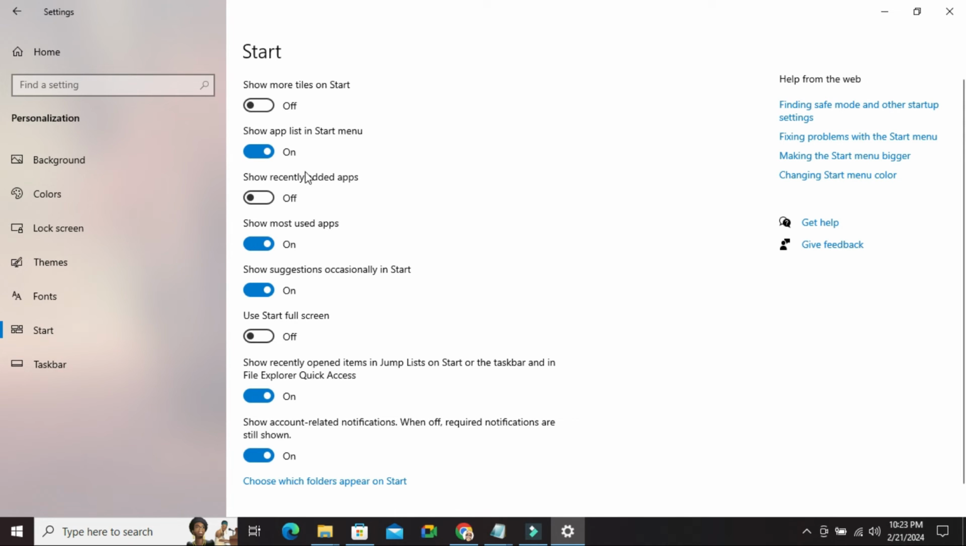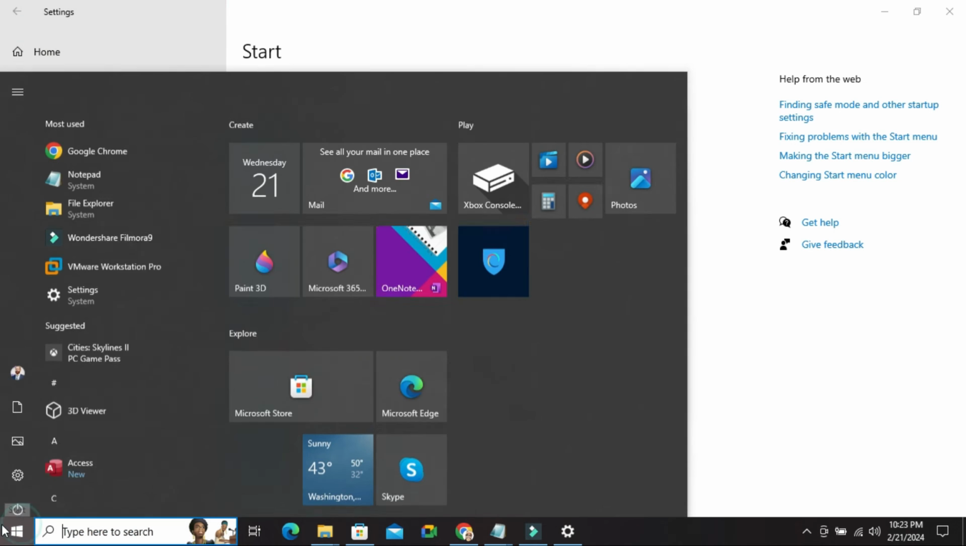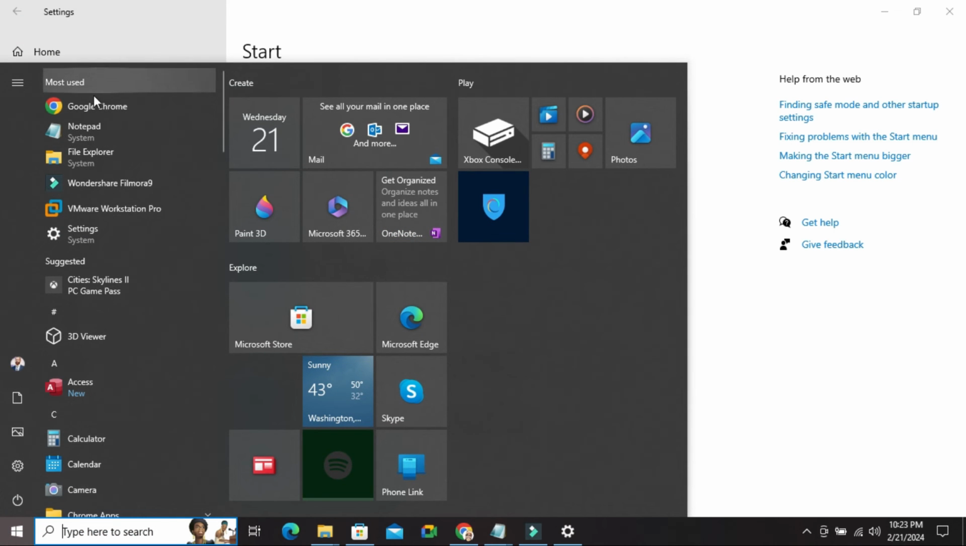Now I'm going to check. Click on the start menu. Look, recently added apps are not listed in the start menu.